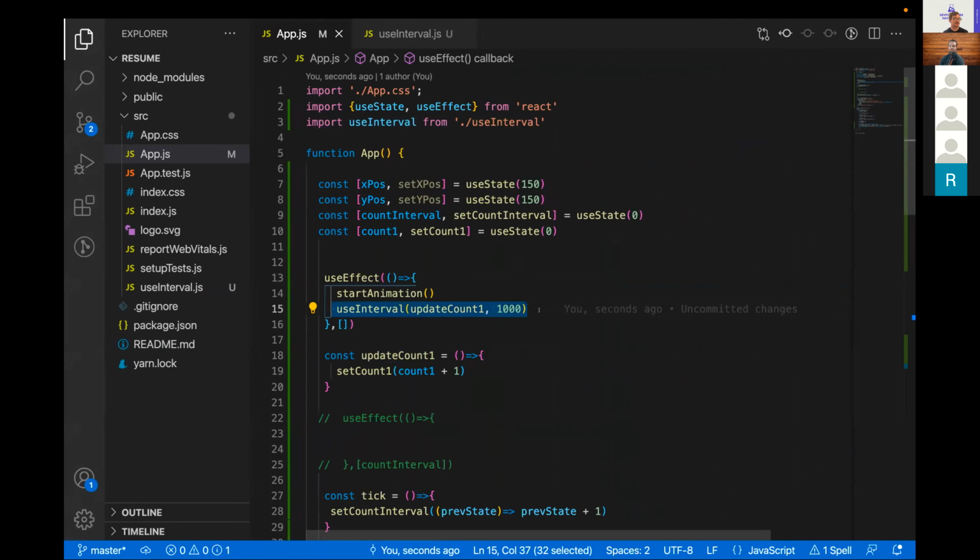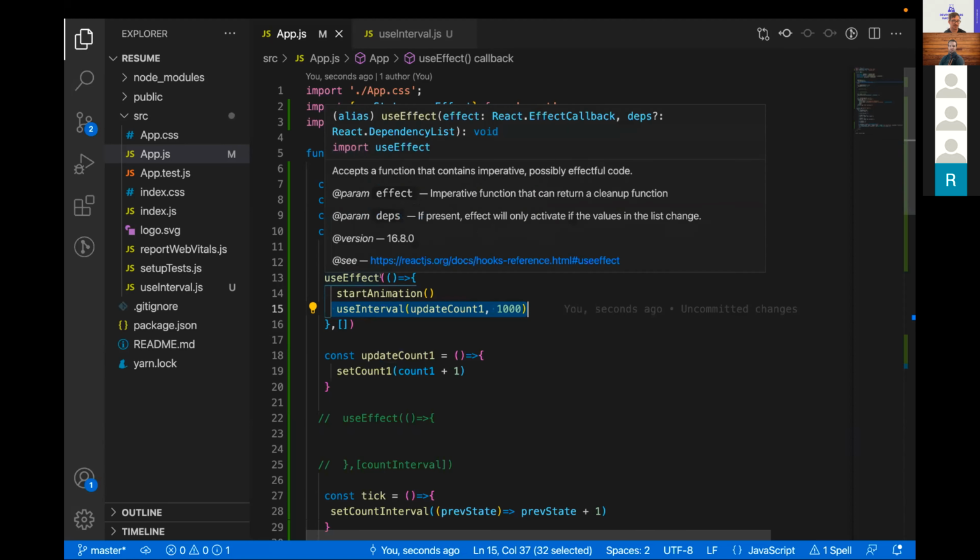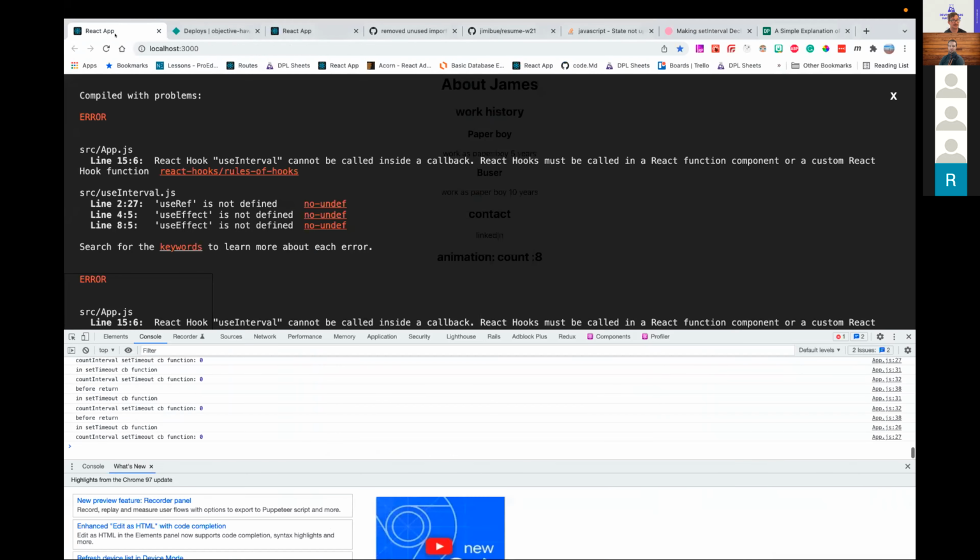Why do you think I don't think this is going to work? Hooks need to be at the top level. Yeah, hooks need to be at the top level. I'm using this in a callback, like I'm using this in a function. I'm actually using this in a callback function from my useEffect. So I should probably see an error. Yeah, useInterval cannot be used inside a callback.